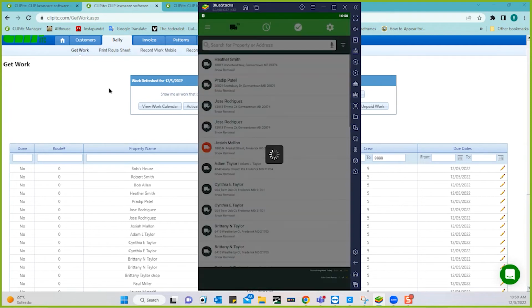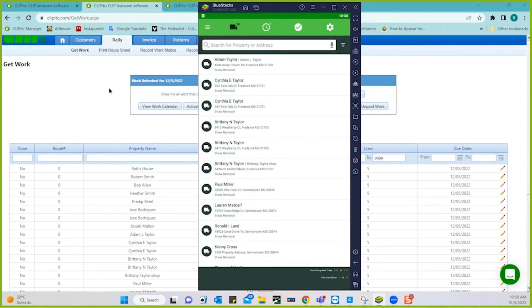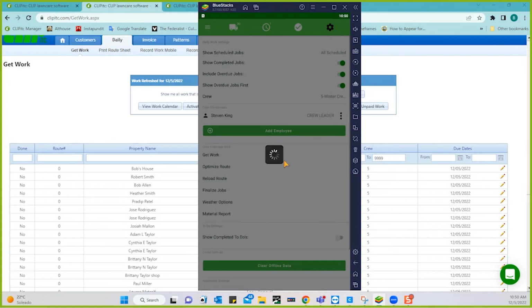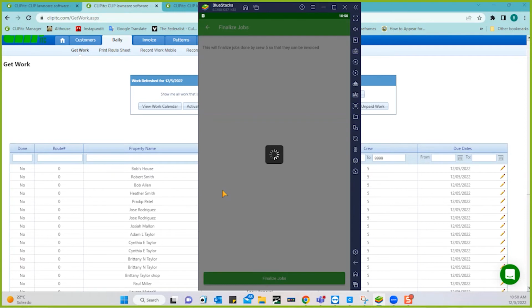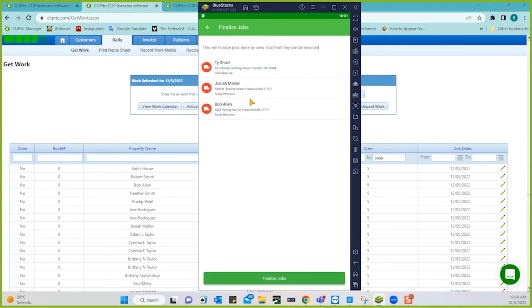Now, what the app enables your crews to do is, if you have scenarios where the snow event continues and they go through their route, let's pretend they went through this whole route, then they can actually finalize and reload the route should they have to do it again. So what they would do is, they've gone through this route, they come back to the gear setting, and here it has a finalize jobs option. So they click finalize jobs, and these are the jobs that are there.